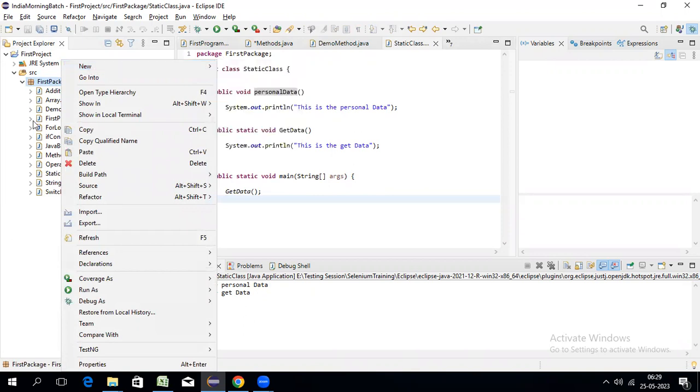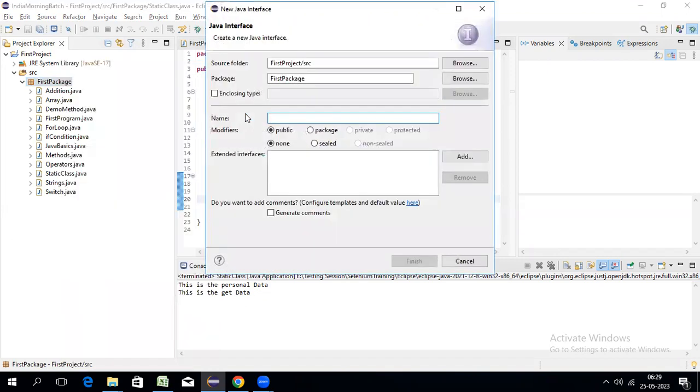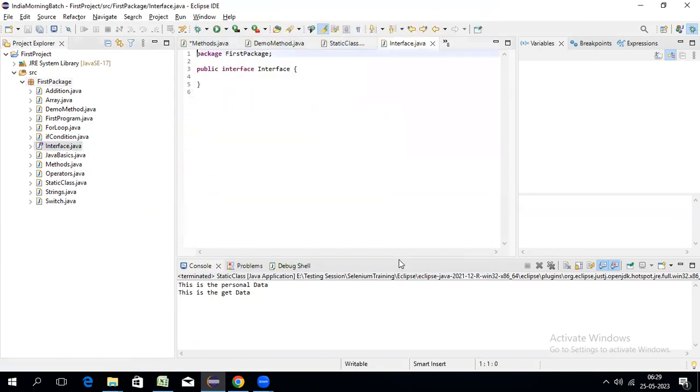If you see here, in the same way, when I right click on the package and go to new, next to class there is something called interface. Yes or no? So now I'm going to create an interface. I will select interface and give a name. When we are creating a class, there is an option to select public static void main. But for interface, there is no option. See, do you see the option? No, because for interface, public static void main is not required.